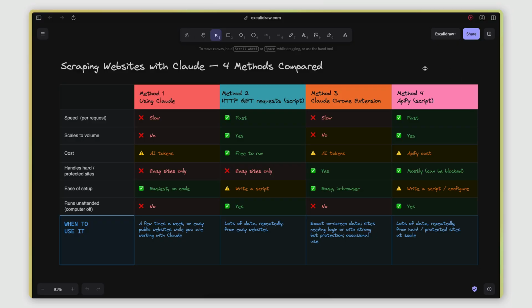Now, this is where method 4 comes into play, which is actually very similar to method 2 in the sense that we're going to be writing a script to automate the process of going through multiple pages and extracting their content. But the big difference is that we're no longer going to be making plain HTTP GET requests because these get blocked by bots, right?